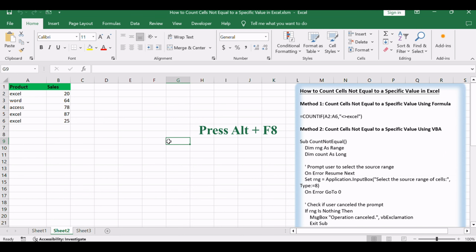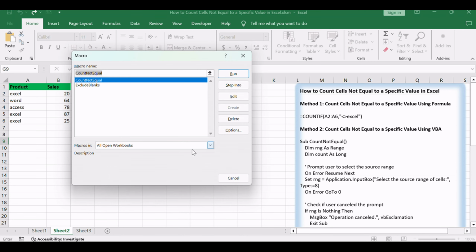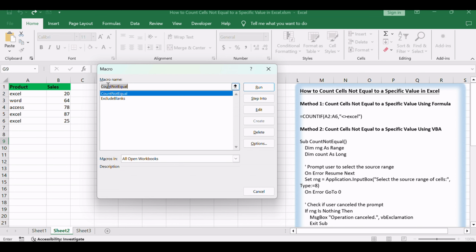Press Alt plus F8 on your keyboard. This will open the Macro dialog box. In the Macro dialog box, you should see the macro named CountNotEqual. Select CountNotEqual from the list of macros.